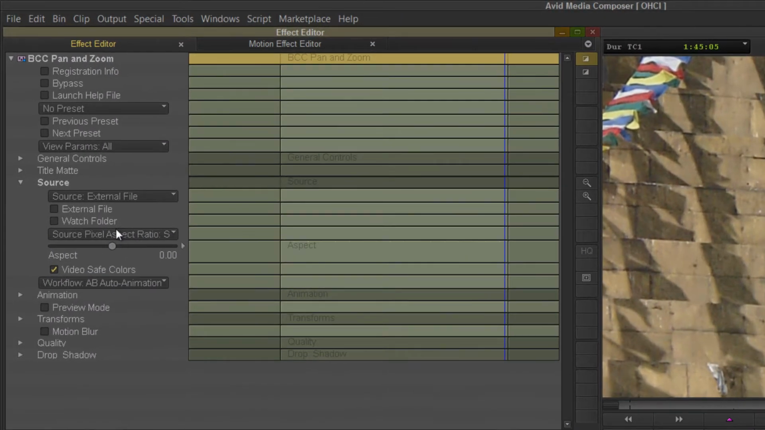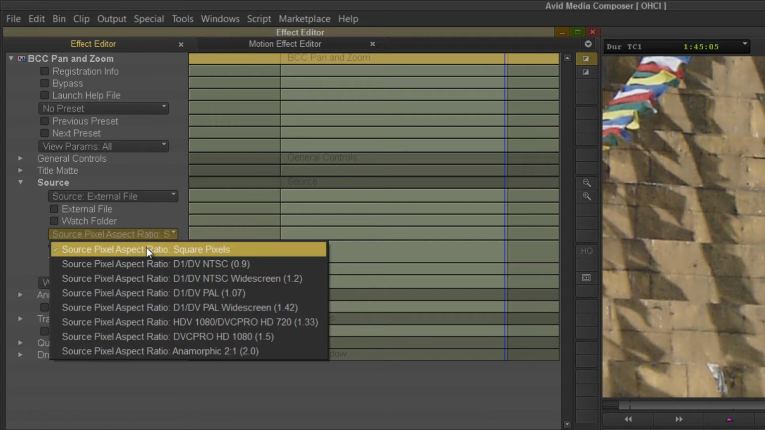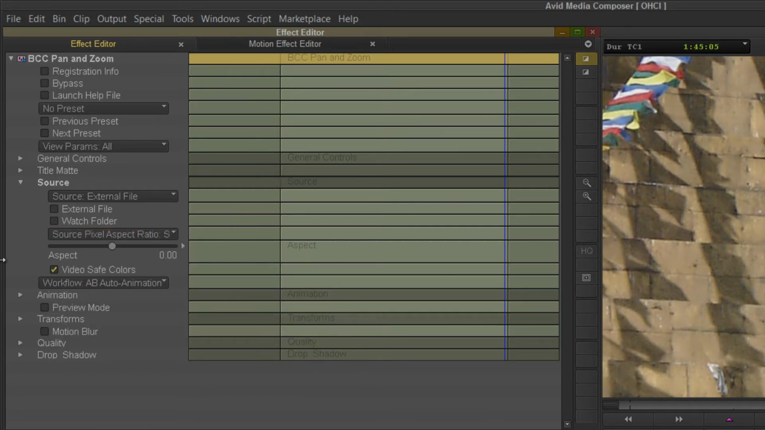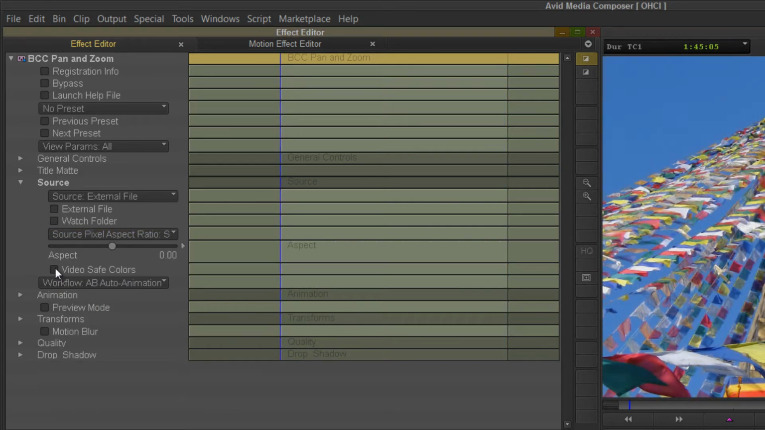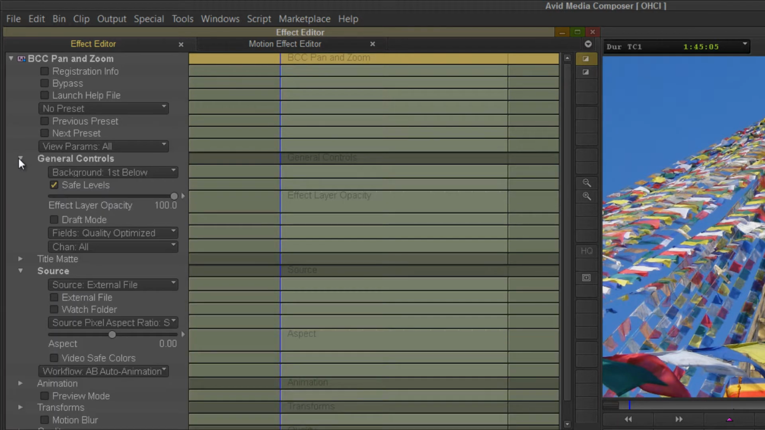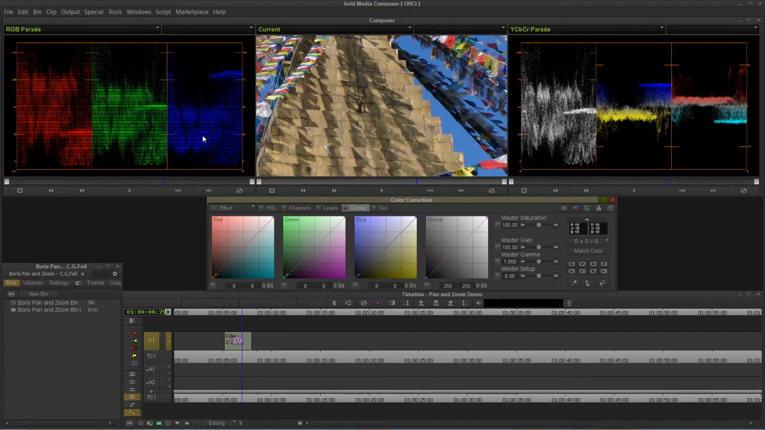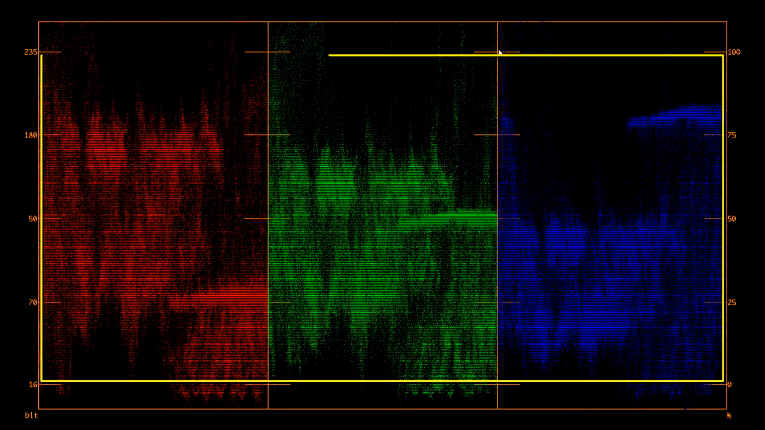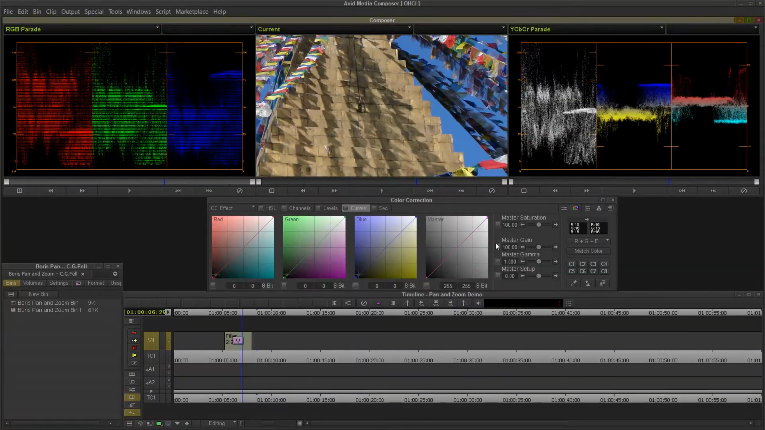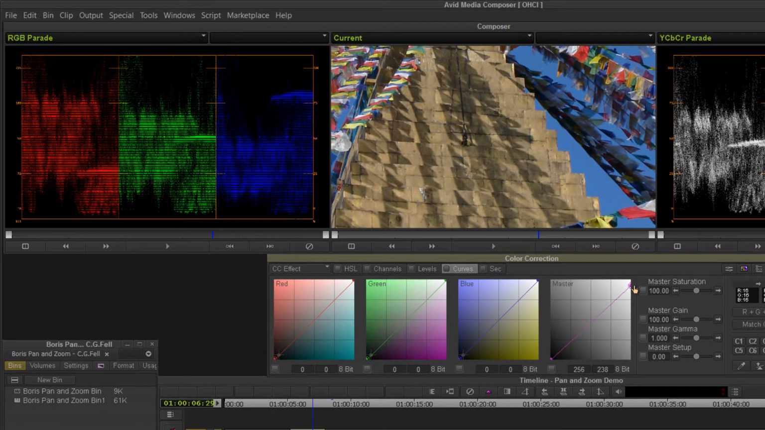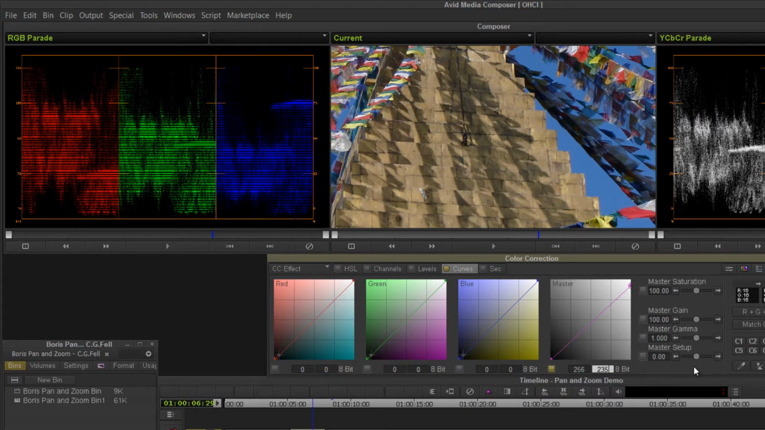The next option is the aspect ratio. Square pixel is fine for images. Video Safecutter is a brand new option that will remap your color space from RGB to 601/709. If you don't have that option, I recommend that in the general controls you switch the safe levels off, go to the color correction mode. As you can see, it's illegal colors, adjust it manually like so.